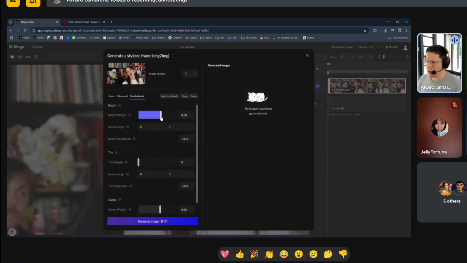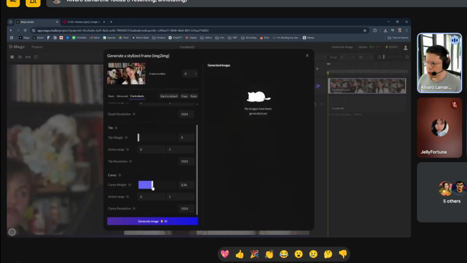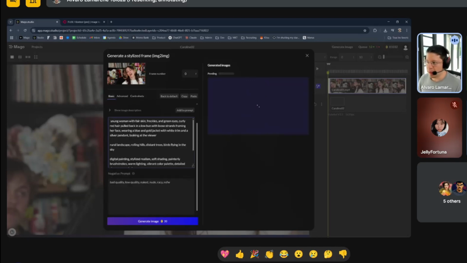I don't want the tile. I don't need it. I'm just going to decrease canny a little bit. I'm going to decrease canny resolution because when the canny resolution is super high, it generates a lot of details, and I don't want that. I don't want it to create weird things in my image. I'm going to hit generate, and this is going to generate my first image right here.